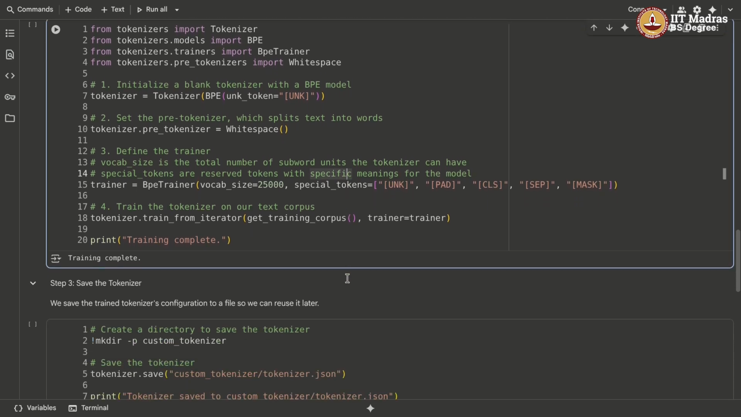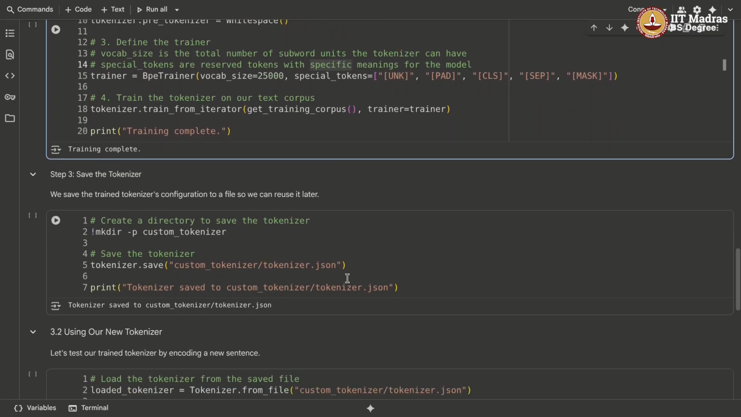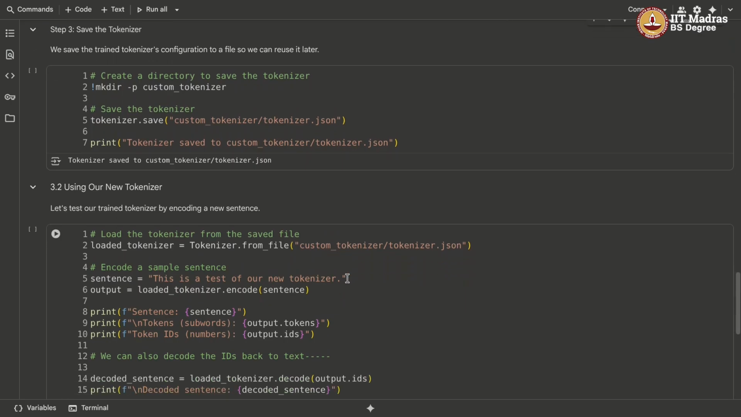Once training is complete, we save our new tokenizer to a file. This saves its entire configuration and vocabulary, so we can load it back up anytime. Now let's test it out. We load our saved tokenizer and give it a new sentence to encode. So this is a sentence here.